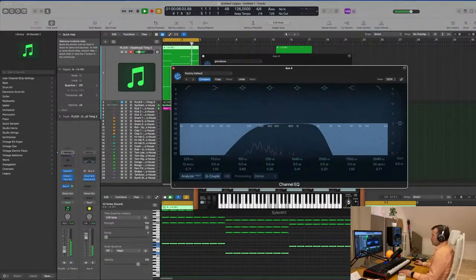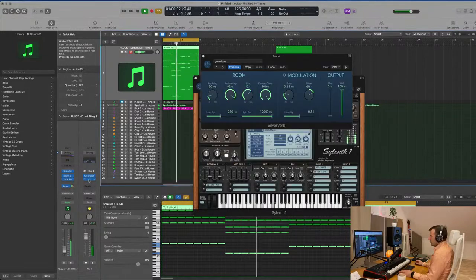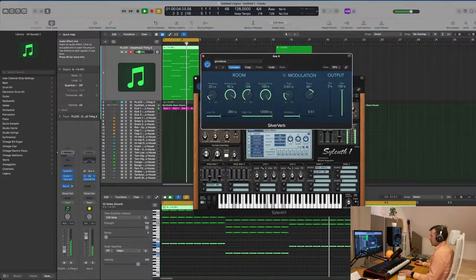So let's do it. Open the EQ. No, not at all. And then this size seemed to be okay. Let's just cut it completely.